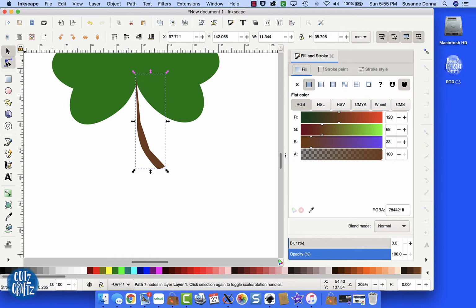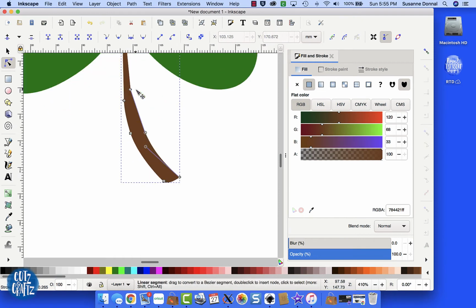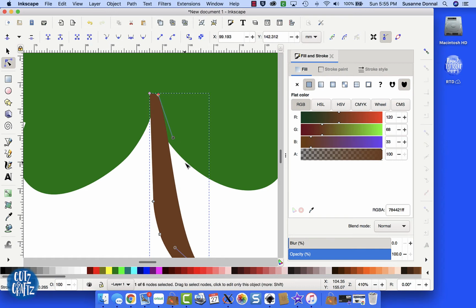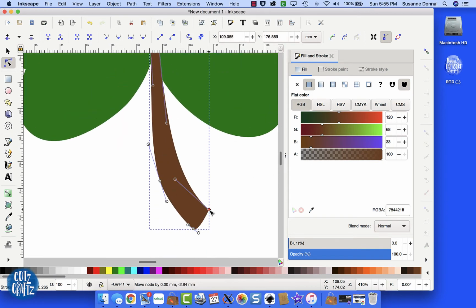Go back to the Edit Paths by Nodes tool in the toolbar and begin to manipulate the nodes that you have on your stem to get the shape that you're looking for. Just drag them around. They might do some weird things. You can always do Command Z on your keyboard to undo if you need to. So just move them around until you get the shape that you want. You can pull these little handles down. I'm not sure the technical name for them, but just keep manipulating, pull and drag until you get something that you like.